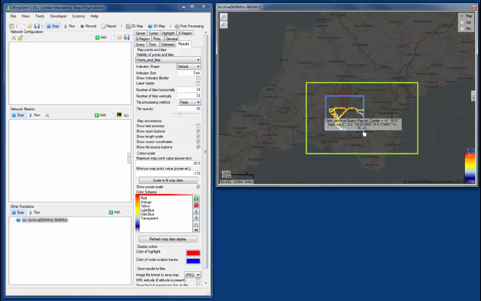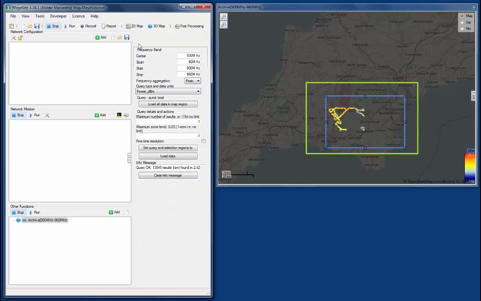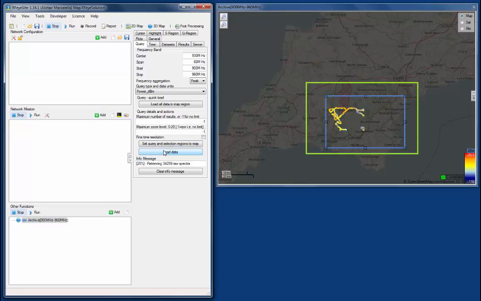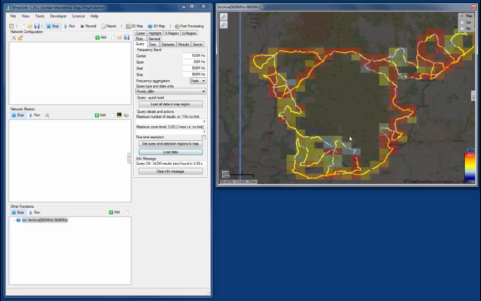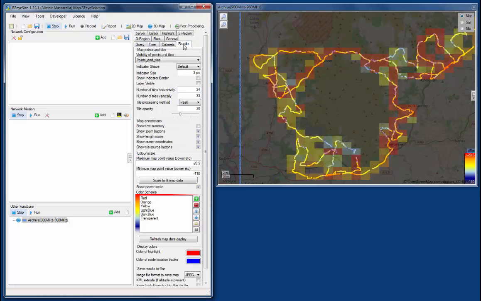Then if I want to look at more data, I can expand the data selection region, go back to the query and load that data. So now we're loading all the data we have in this region. And we'll look at how many points that is. So now this is all the data loaded and it's been tiled. And then we can take a look at the results, do the processing on there.